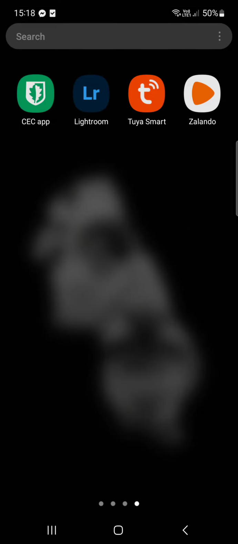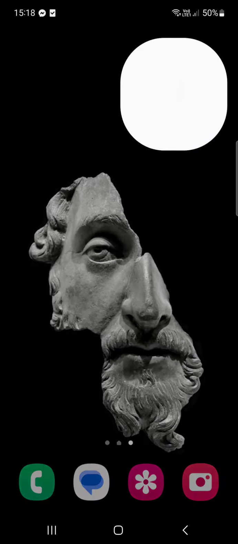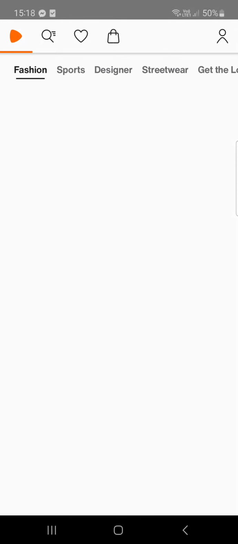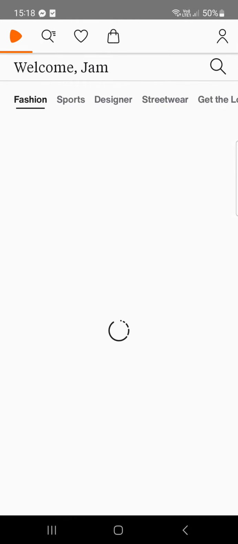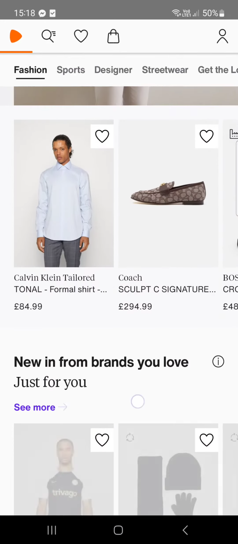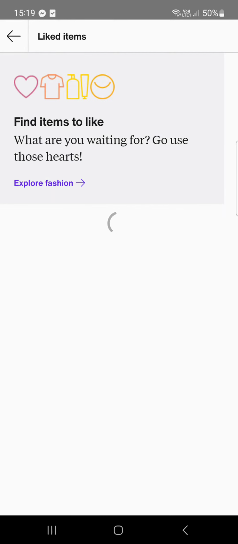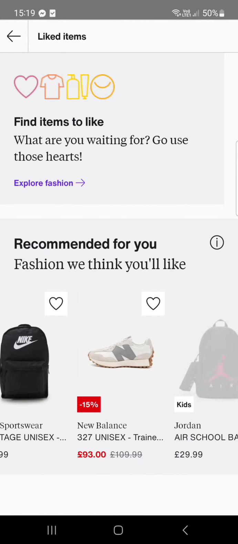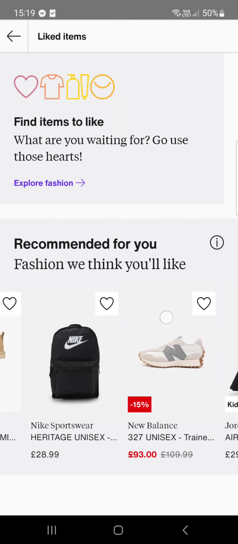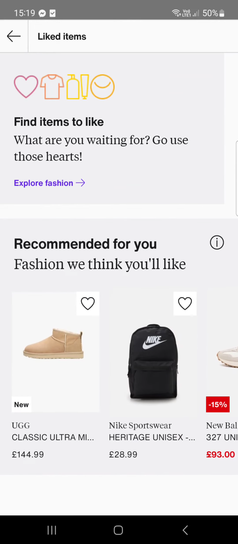First we have to open up the Zalando app. Here it opens up in the shopping menu, where we can browse and look at different kinds of fashion trends and styles. But from here, we have to find the little heart icon at the top of the screen. We tap on it, and then at the top there is liked items. If we tap on this, then we can see the items that we've liked and saved here.